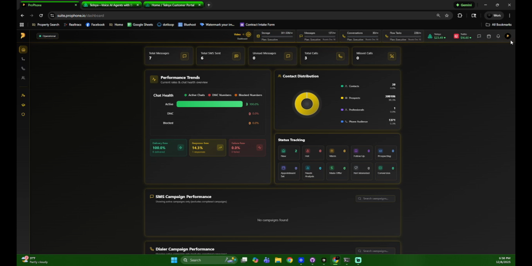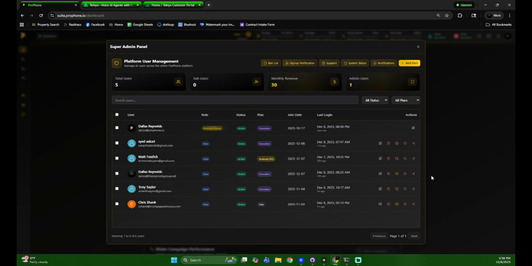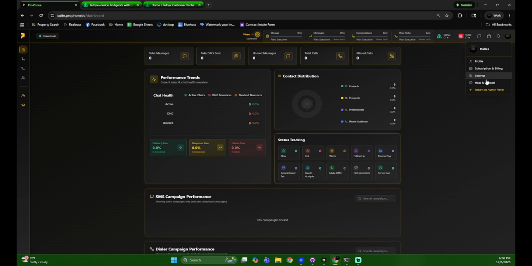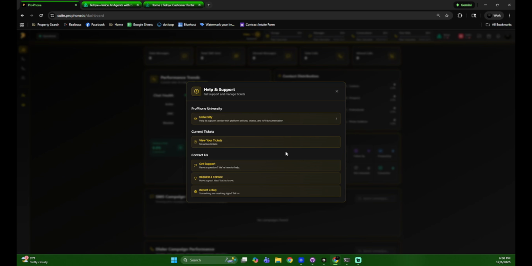So the help and support area you can access by clicking on the profile drop down right here. My account will not have it because I am the system admin. Let me go over to one of my other accounts that I have for testing purposes. There you go. Help and support. All right. You can submit a ticket by clicking underneath Contact Us. Just click Get Support, Request a Feature, or Report a Bug.